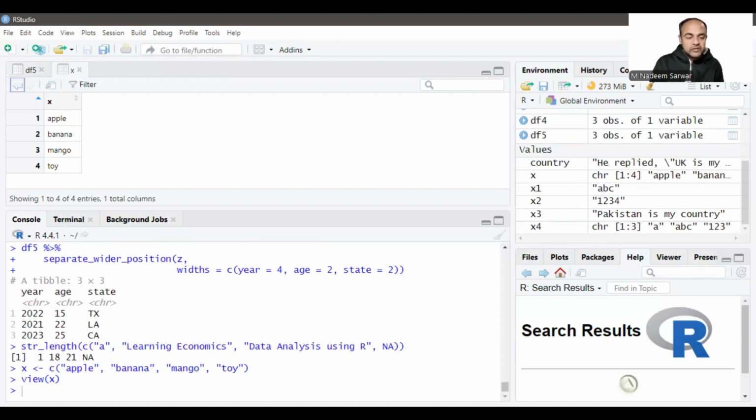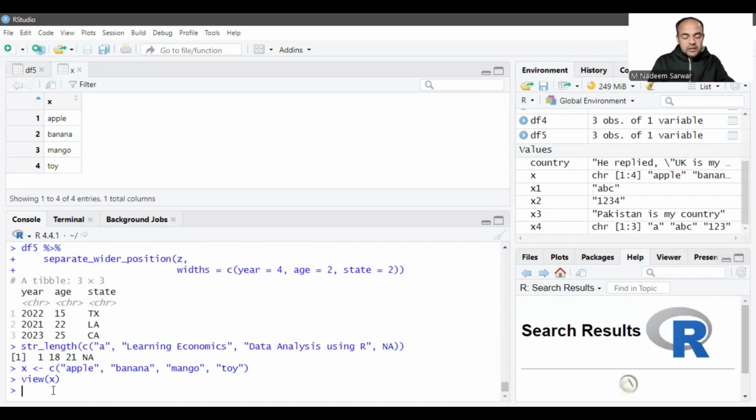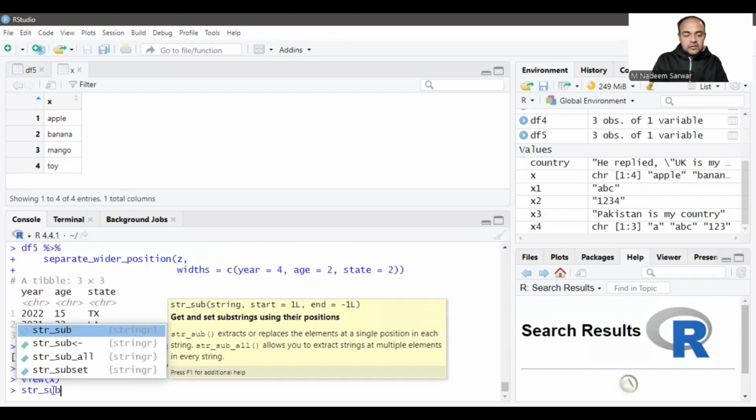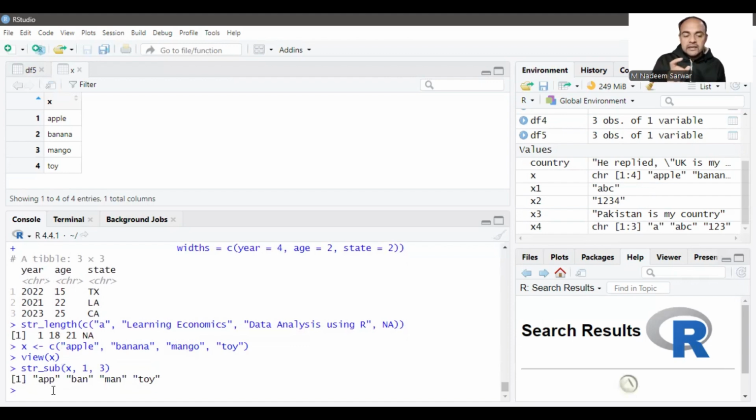But if we want to extract a part, we use this function str underscore sub. We give the name, which is X, and we say, let's say 1 and 3. It will start extracting from the first letter and extract up till the third letter. So this is 1 and 3. So APP from it, BAN from it, MAN from this, and TOY from this.